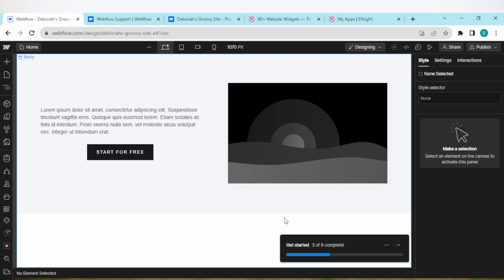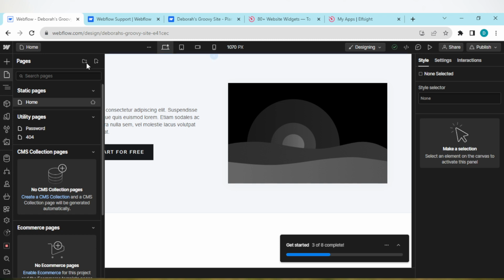Once you're on this site, the next thing to do is move over to the left side of the screen where you see some options, such as the add element icon, the page icon, etc. Our focus is on pages, so just click on pages. Once you click on pages, another box will be displayed, showcasing static pages, CMS collection pages, image pages, etc.